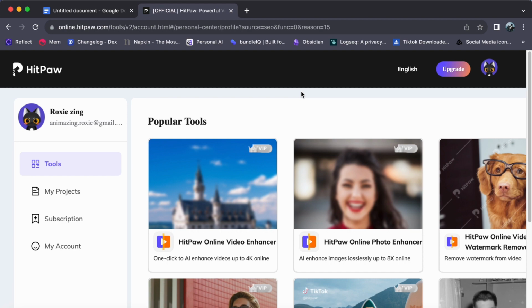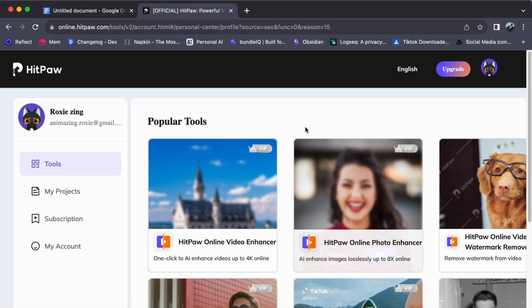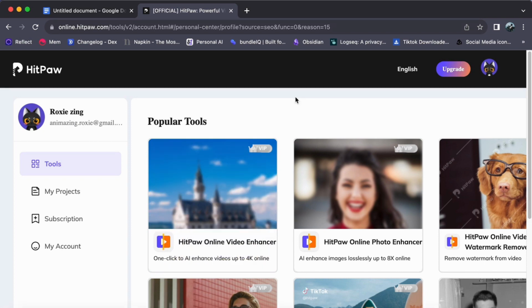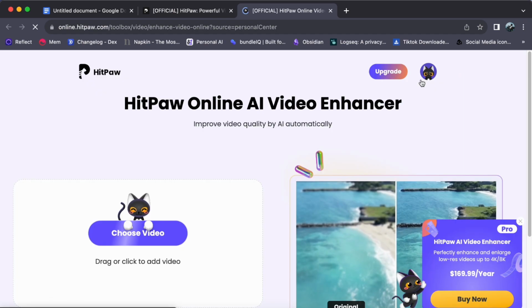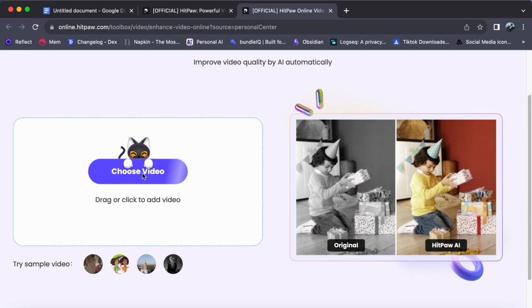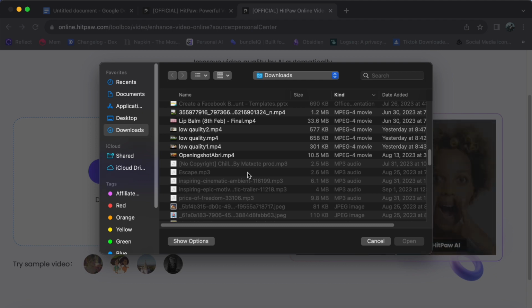With your dashboard at your disposal, you will discover a treasure trove of tools, each designed to unlock your creative potential. Today, our focus is on elevating your videos to excellent quality. So, gently hover your cursor over HitPaw Online Video Enhancer and click on Enhancer. Here, you have the option to add your video by clicking the Choose Video button, or for those who prefer a tech-savvy approach, simply drag and drop your video into the designated area.